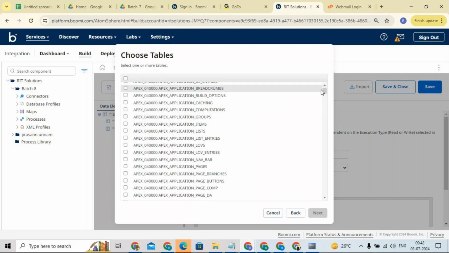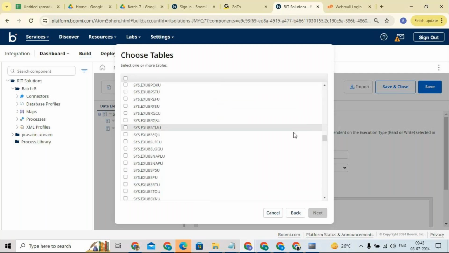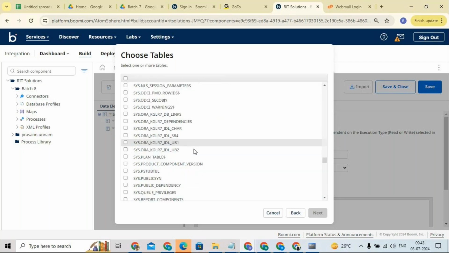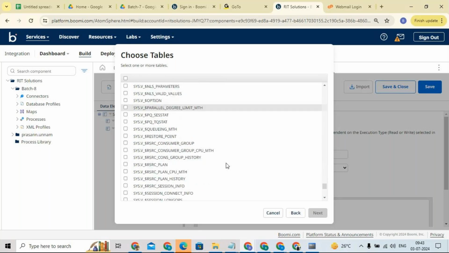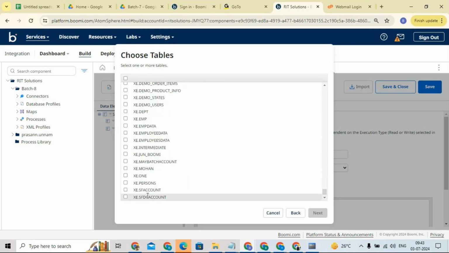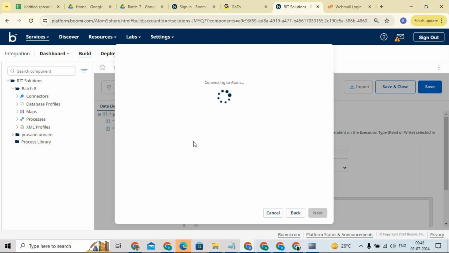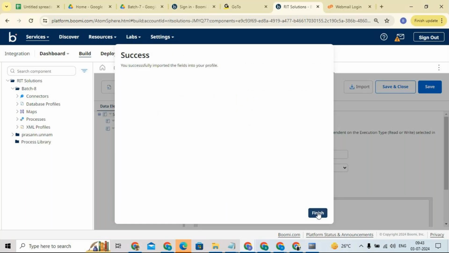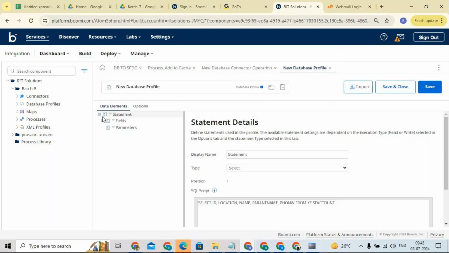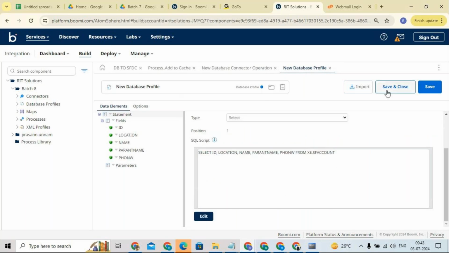Now come all together down. Which account did we create? Salesforce SF account, right? Account like Salesforce. Yeah, Salesforce account, that's fine. Okay, click on next. Now select all the fields. Now next, finish. Now you can see here we imported. That's fine. So save and close.